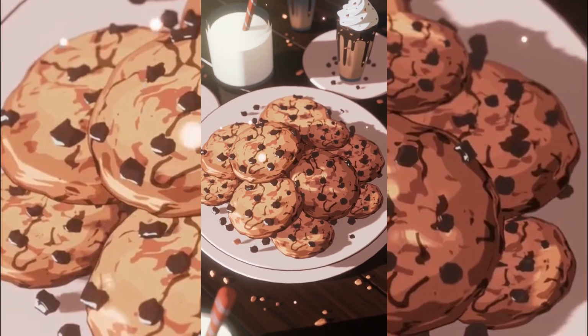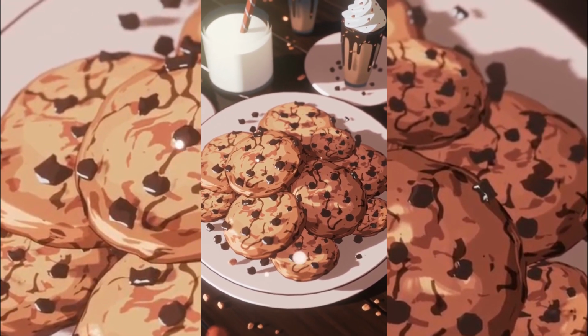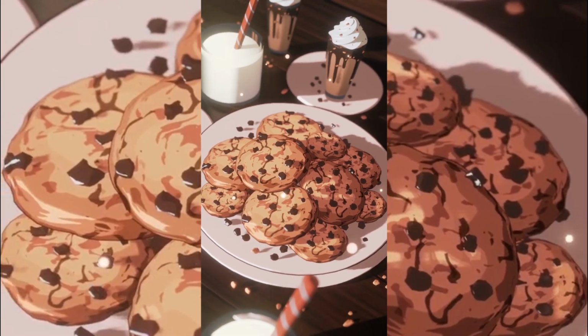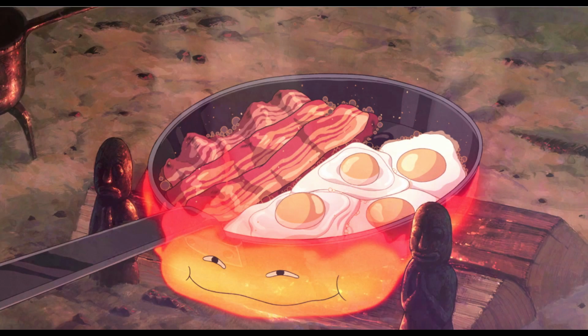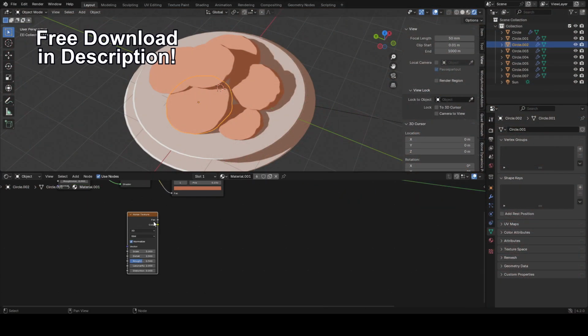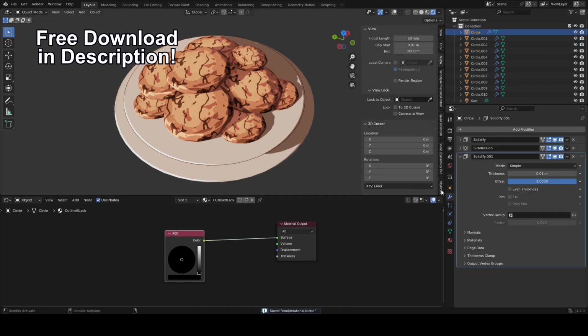Hello everyone, in this video we'll go over the process of making these cookie models in Blender. I was inspired by the way the food looked in Howl's Moving Castle. I'll try and explain things slower in the beginning and then speed up as we go through the tutorial, and you can also get this file for free in the description.